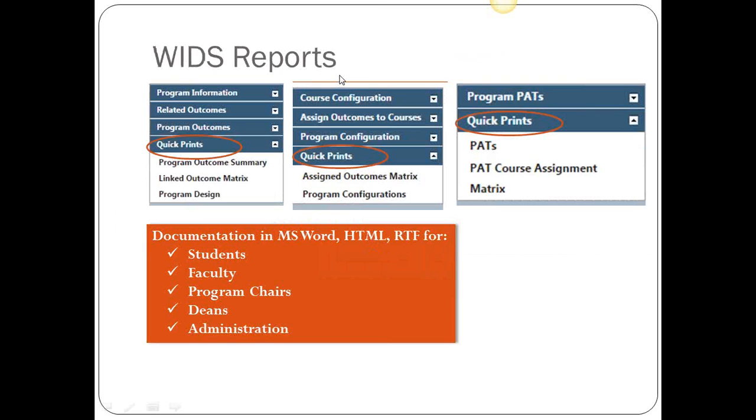Now that all of your links have been established, your outcomes have been related, and all of the associations are beginning to connect, you can build the reports, and the reports, in this instance, for outcome mapping, come in the report of a matrix. You can see here there are multiple kinds of reports in WIDS. For the program level, there's a program outcome matrix. At the course level, an assigned outcome matrix. Or at the program performance assessment task level, there's a performance assessment task course assignment matrix. And we saw some samples of all of these throughout the presentation.